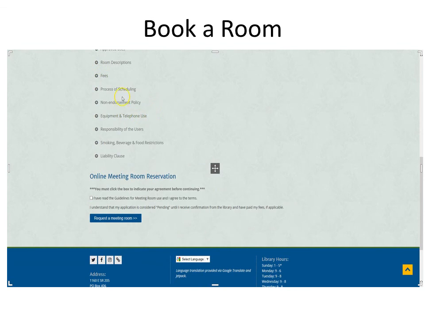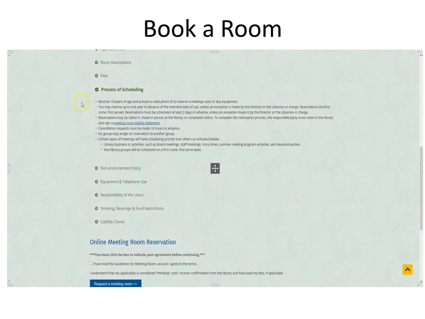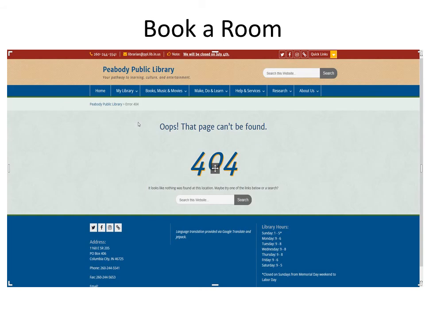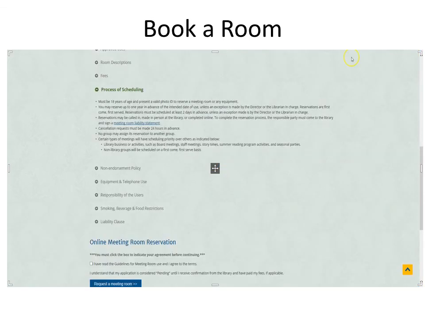The process of scheduling. You do have to be 18 years of age or older, present a valid ID. We do have a meeting room liability statement. If you click on that, oops. Well, it's just good to know that that's not coming up either. Let me write that one down. Doesn't do you any good, huh? All right. So let's get out of there. But typically the meeting room liability statement would come up.